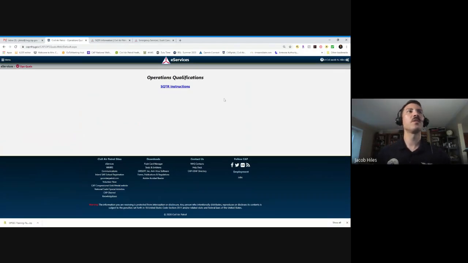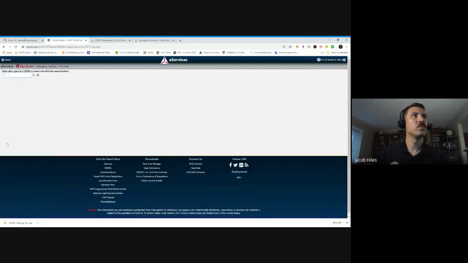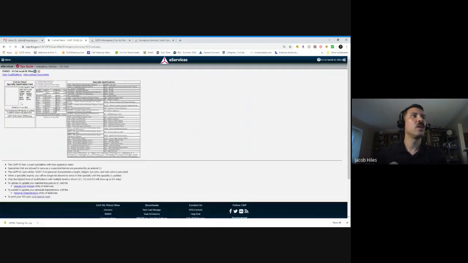All right, first time here. They have some instructions on how to do the SQTR, but I'm going to just go through and tell you. Remember, anytime you see a magenta box, that is a drop-down menu, so you're going to click on that again, and we'll get to the 101 card. You either enter your last name, first name, or your CAP ID. All right, and there is my 101 card.